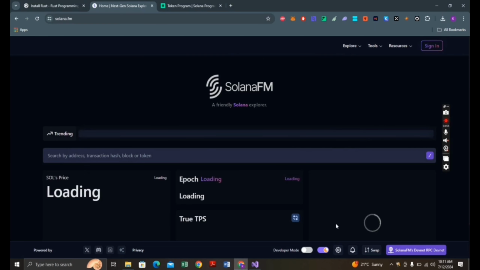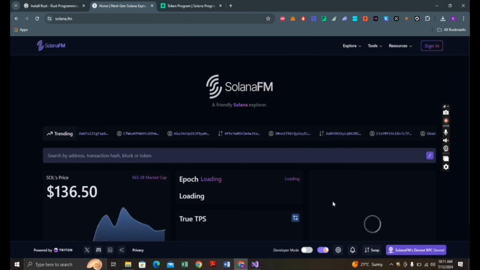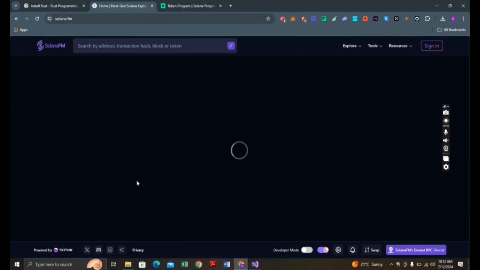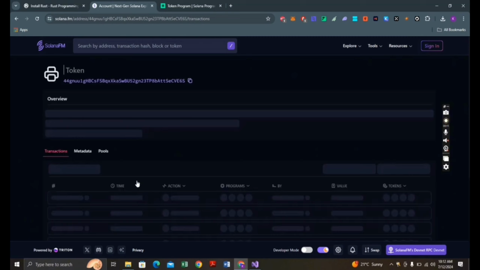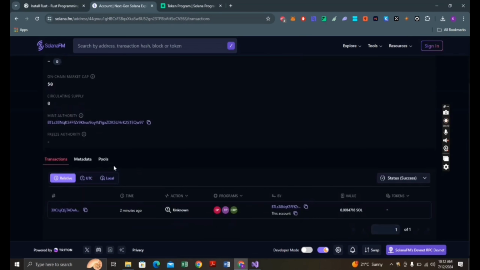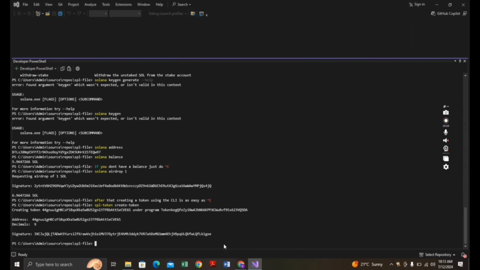So you can just check it on solana.fm, but on solana.fm you have to change the RPC to devnet before you check, because if it's on mainnet, you can't check a devnet address or transaction hash or signature. Give it a minute. So this is the token that I created. As you can see, the mint authority is placed on the wallet I used, but the freeze authority is not assigned. So that was a simple token created.